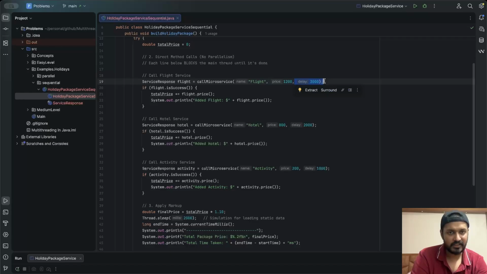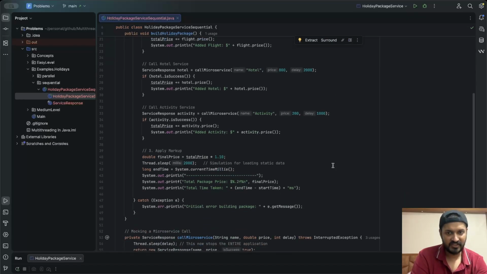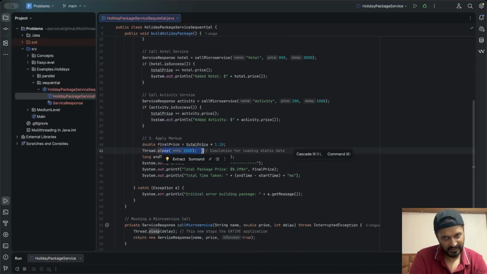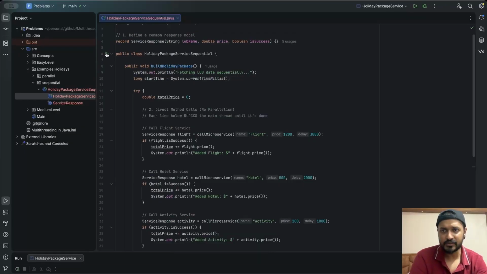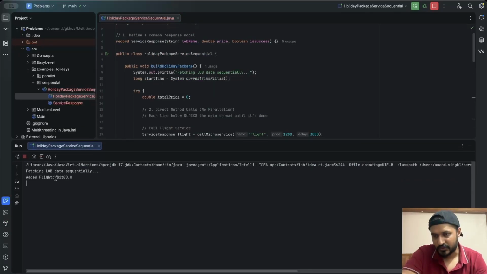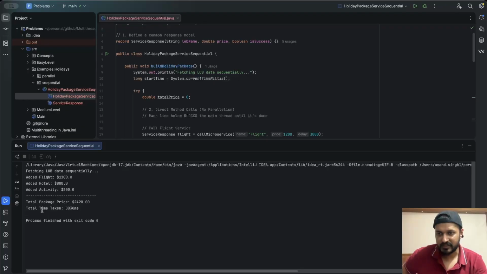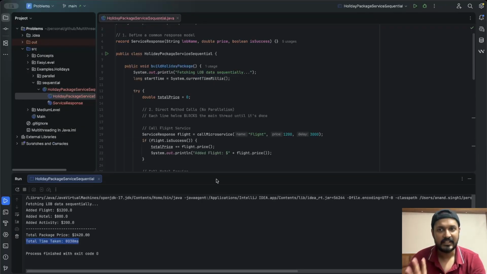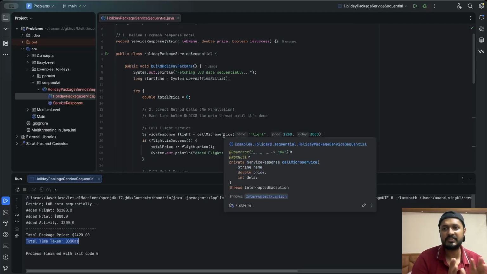Total time will be 3 plus 2 plus 1, which is 6 seconds, plus 2 seconds to create static data. Now let's go ahead and run it and see what our output is. Let's wait for around 8 seconds. Flight, hotel, activity, we have got the response, we have curated it, and the total time taken is around 8 seconds. Correct? So this is when we hit the microservices sequentially.